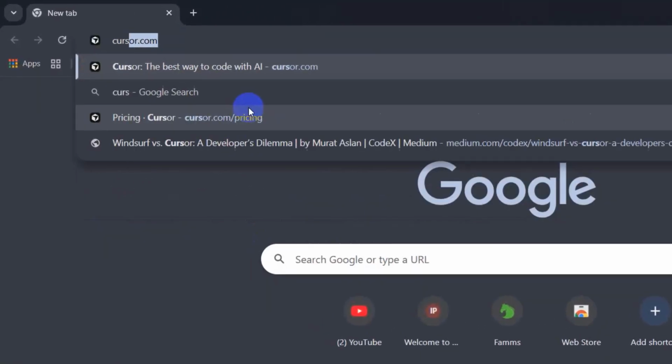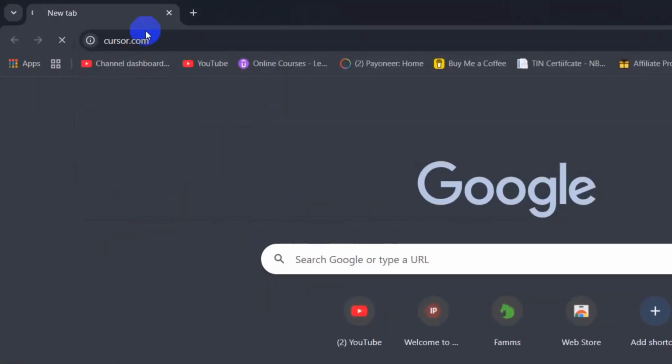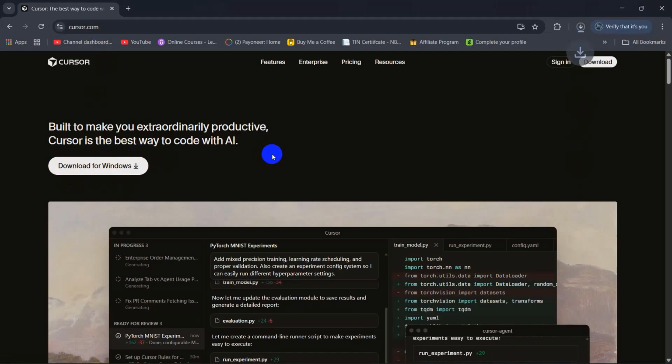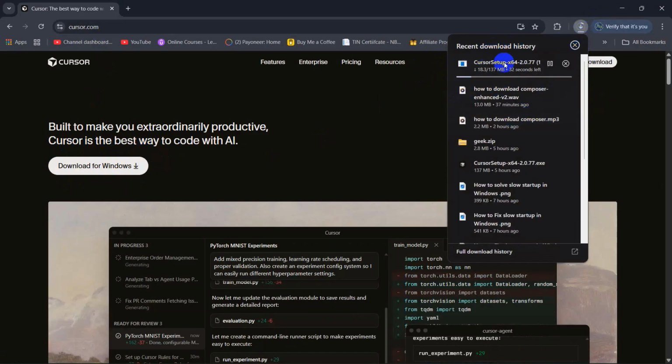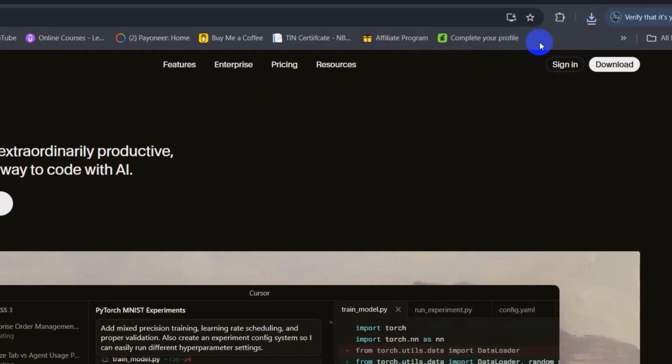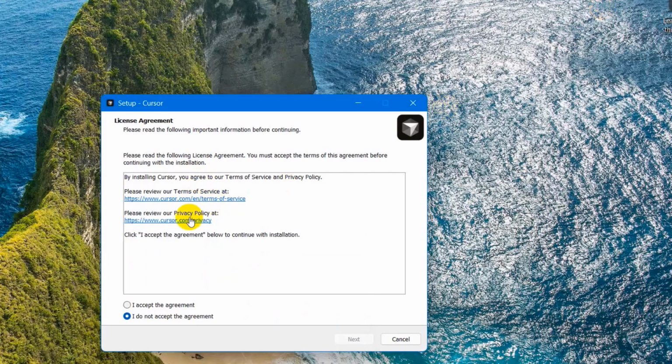Just go to any browser, then search for Cursor and go to cursor.com, and over here you will see the download option. So I'm going to click here, download for Windows, since I'm using Windows, and it will start downloading Cursor. And when the download is complete, you just need to double click on this exe file and it will show you something like this.